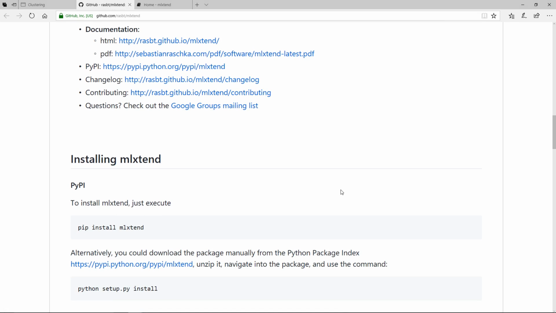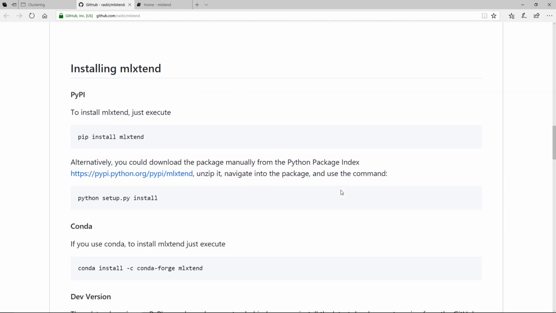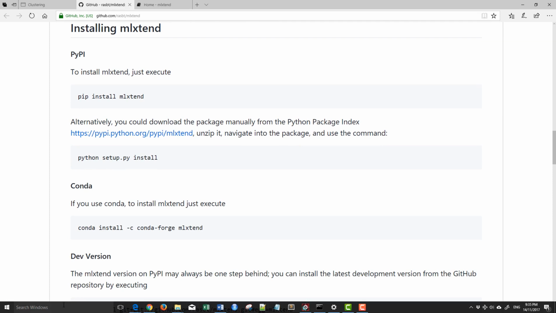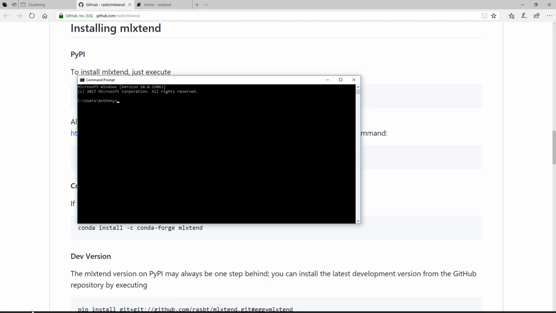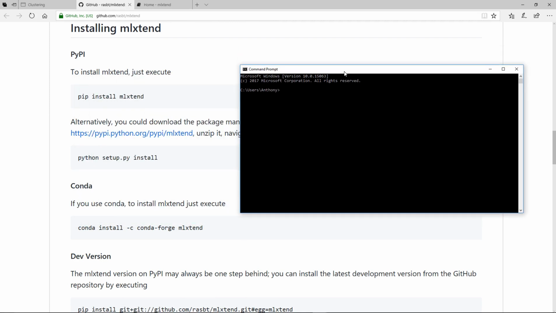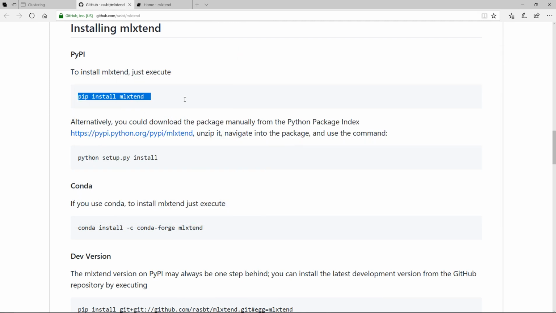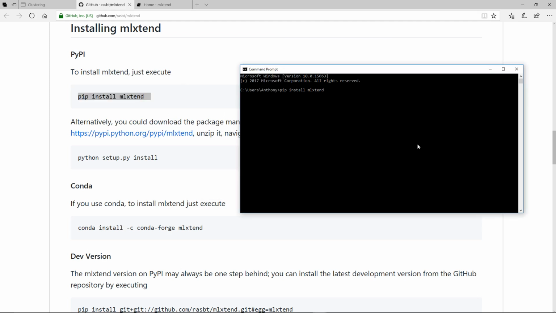So in terms of how you actually install this, you just need to open up your CMD. Okay, and within here you can either use pip install mlxtend. So you just need to copy and just paste. Okay, so that's one way.